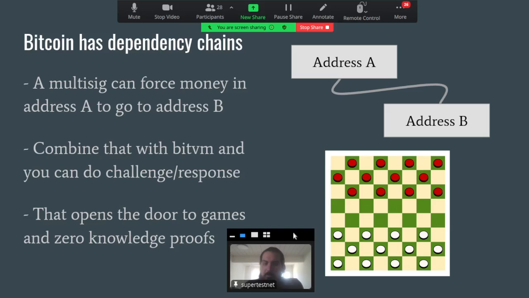So when we combine the fact that we can make dependency chains with BitVM that has this ability to modify data and then transfer it from one transaction to another, we can combine those to do challenge and response, which is like here I show an example with checkers. You move a piece in checkers, and your opponent then has a chance to respond and move one of their pieces, and you keep doing this until someone wins the game. That's challenge and response. But challenge and response is also part of cryptographic schemes, like zero-knowledge proofs.